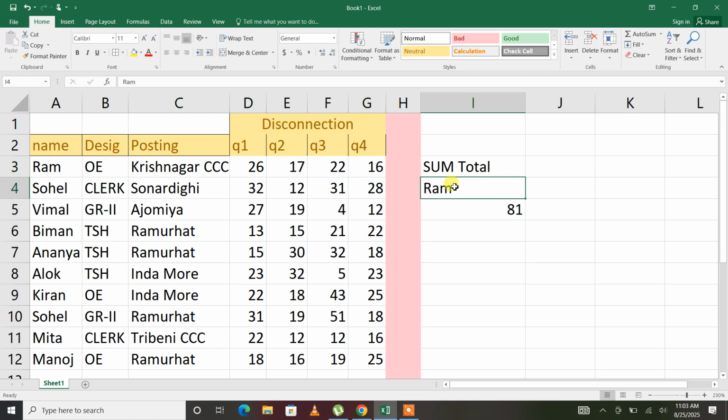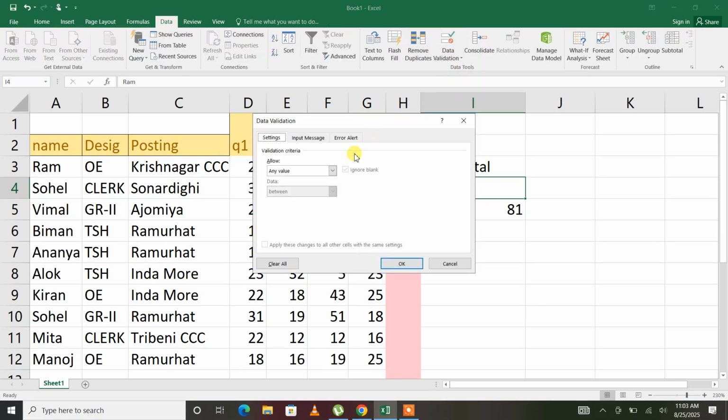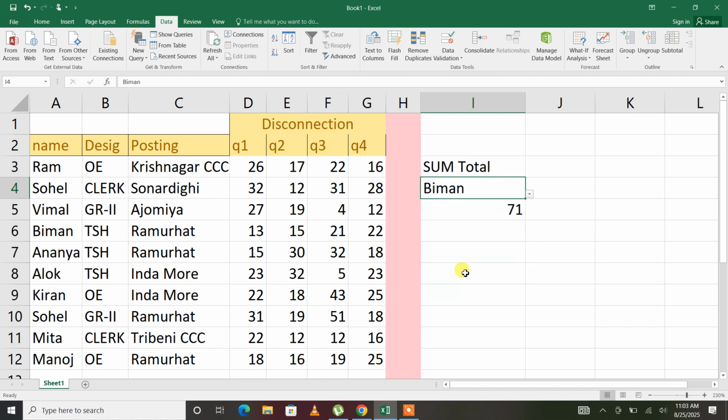Now I can create a drop-down list as well. So what I will be doing is going to the Data tab and then Data Validation, and from Any Value to List, and I will be giving the source as from here to Control Shift Down Arrow. Okay, so now we are having a drop-down. So Biman is 71. In the status bar it is showing 71.